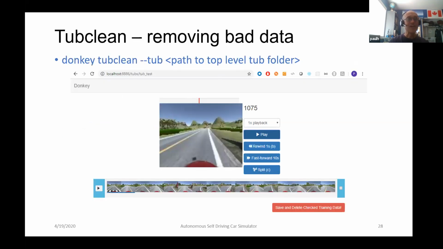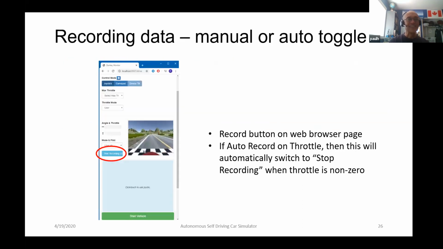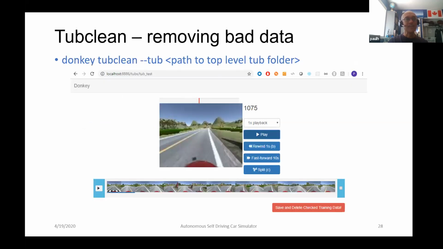Once you do that, oh, sorry. Oh, I didn't actually put that there. Okay, so once you have that there, you can issue the train command. And before you train, you can actually clean the data. That's why I put this slide here.